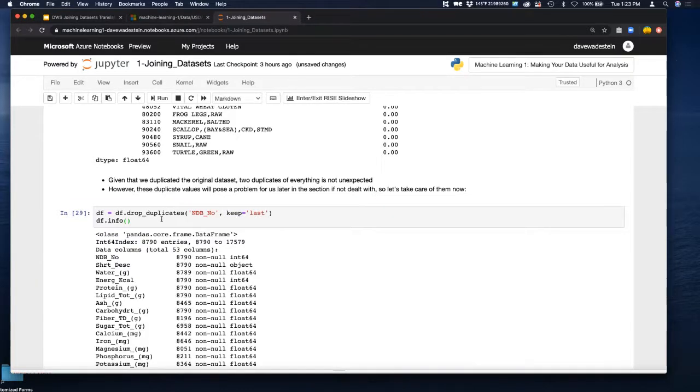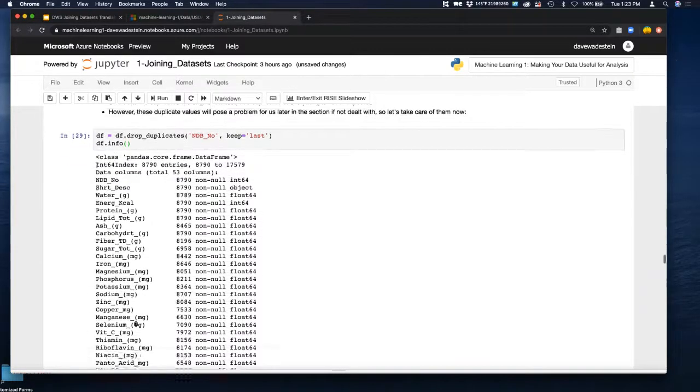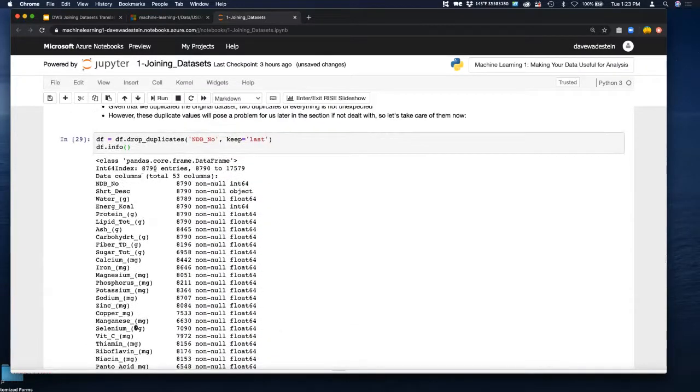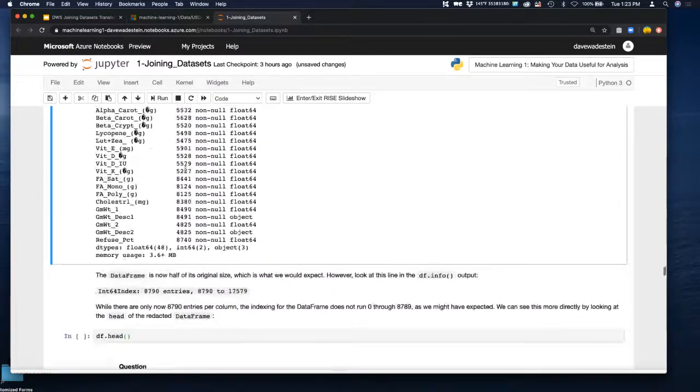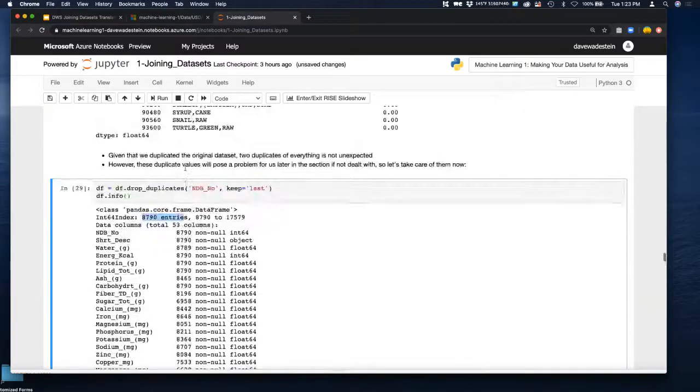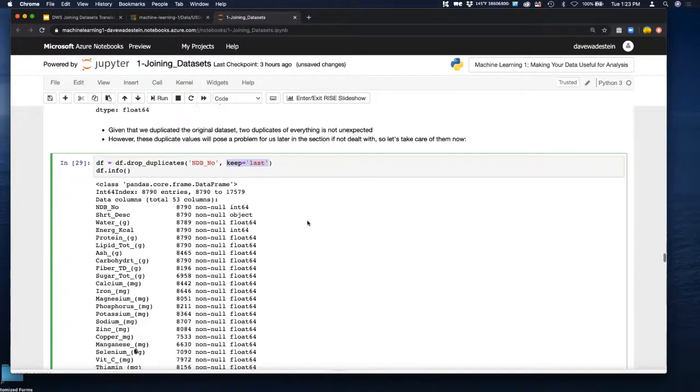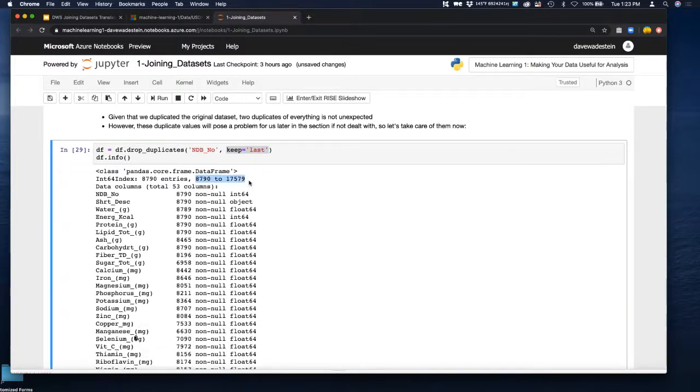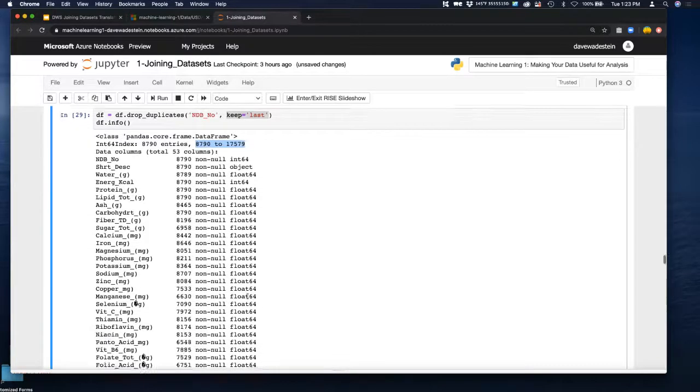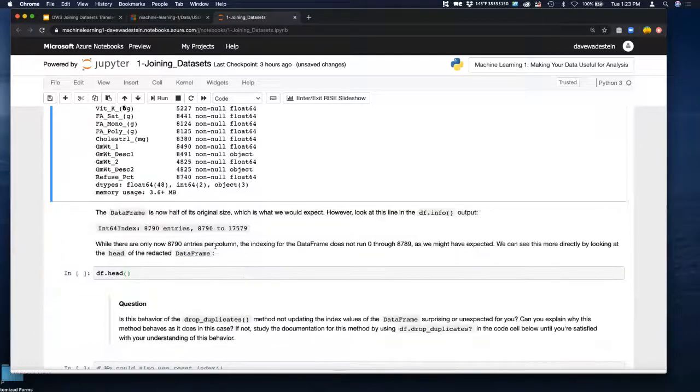If we do that, you'll see we're now back to a total of 8,790 entries, which is what we want. But by doing the keep last, we probably shouldn't have done that, but this will just demonstrate the potential issues that we could encounter. You'll see we actually kept the ones that were numbered from 8790 to 17579. We probably should have kept them numbered from 0 to 8790, but we can fix that.